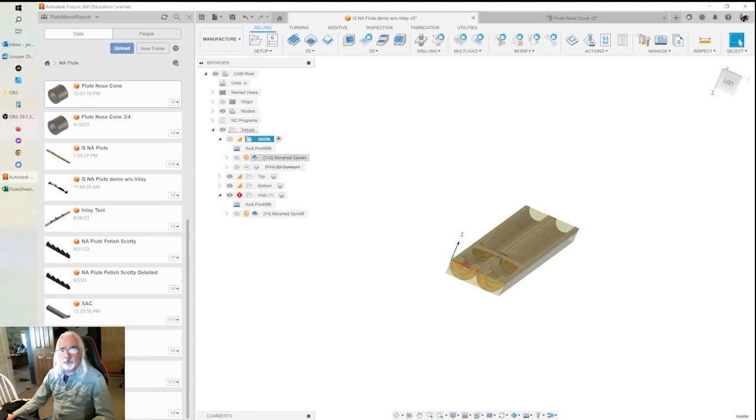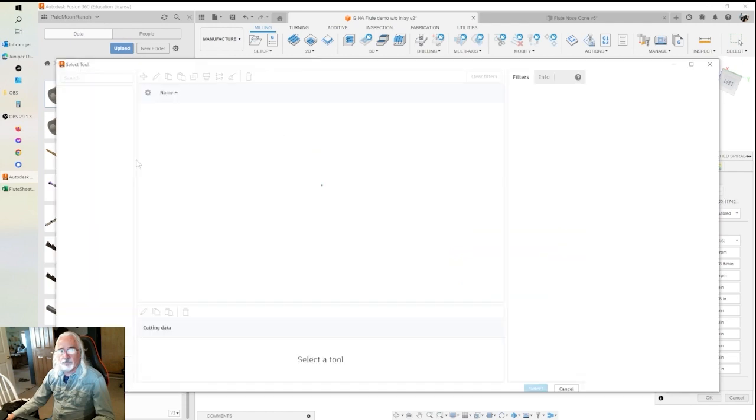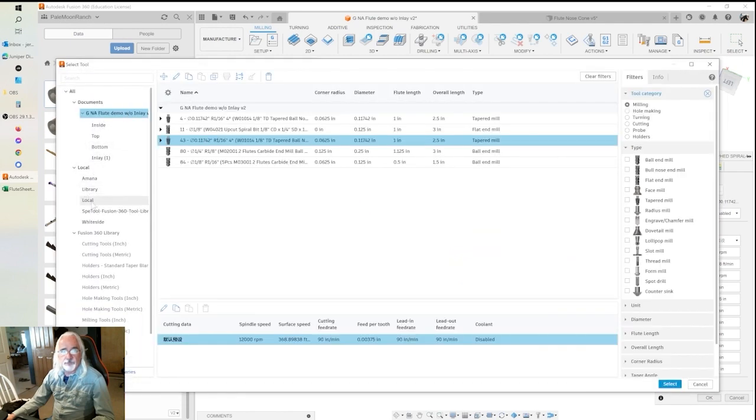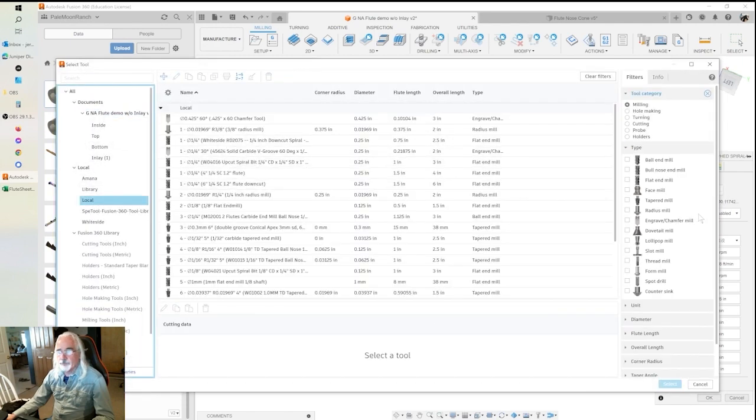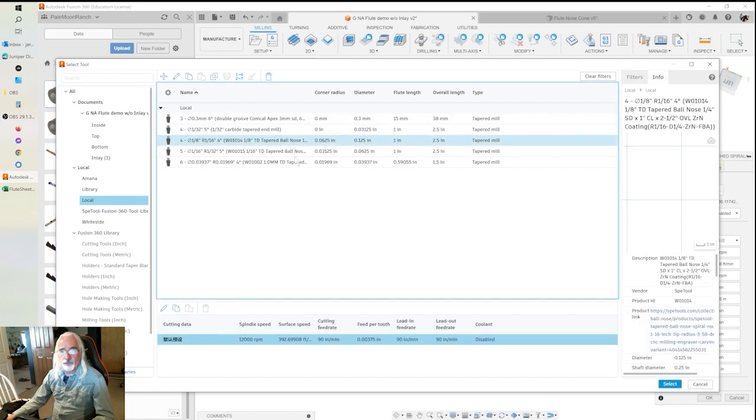And then for the inside, the only thing I'm doing in this case is a morph spiral. And the only thing I set in here is my bit. I choose a tapered mill, and I use a 1/8 inch tapered mill. You can see that right here. I get really good results with this. I really like this bit. It works well. You could use a 1/8 inch ball end as well.